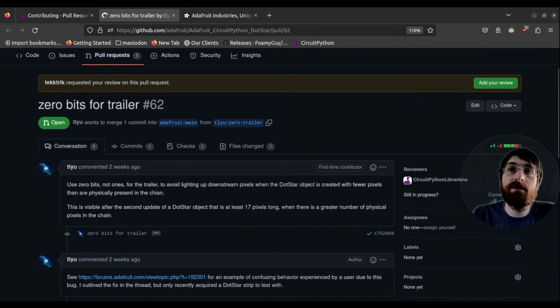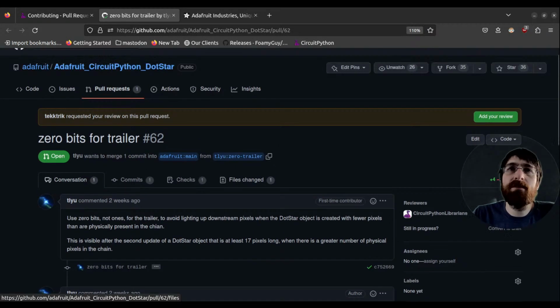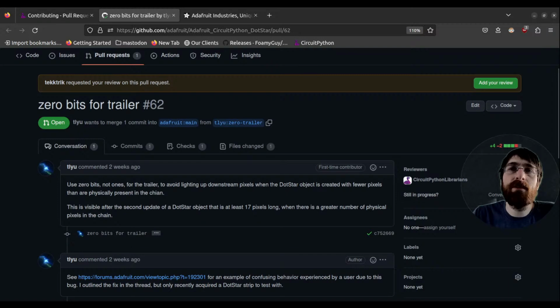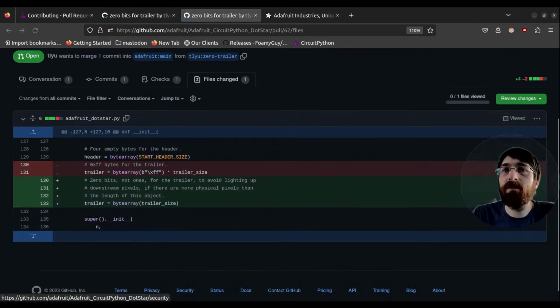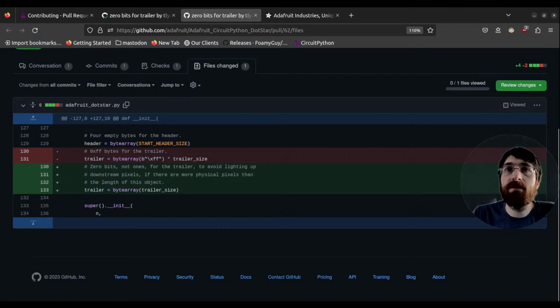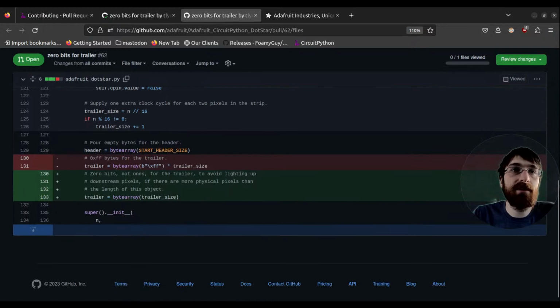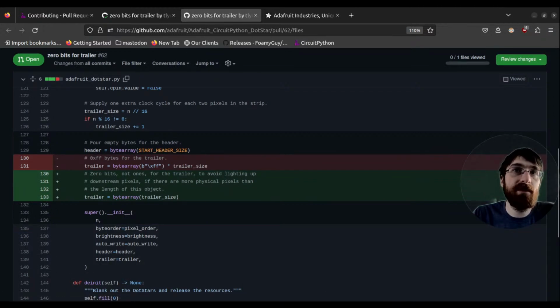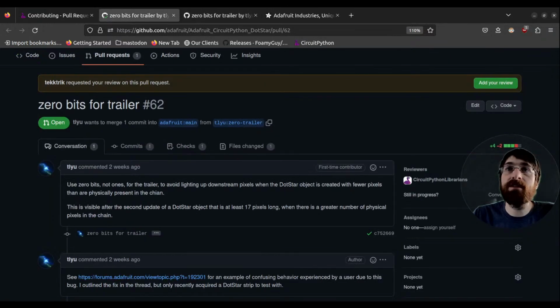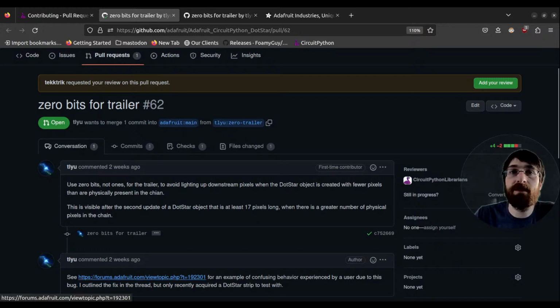dot star PR, which is changing the way the last bit is, something like that. I'd say I don't follow 100% entirely what it's doing specifically, but from what I'm understanding, the consequence of this change is that if you initialize a strip of dot stars with the wrong number of pixels, today you get some behavior that is deemed weird, and with this fix you'll get less weird behavior. There's a link to the forums here.